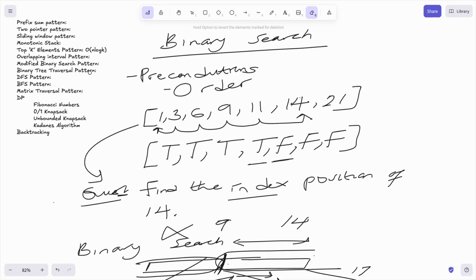Today we are going to be talking about the modified binary search pattern. The last time we discussed the binary search pattern and we mentioned that there has to be a precondition to be able to apply the binary search pattern, which is the fact that the elements have to be in a particular order. This order can be either ascending or descending. For example, in the case of finding a particular integer within an array.